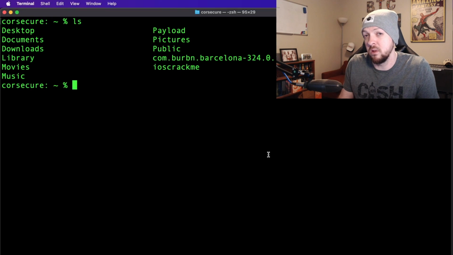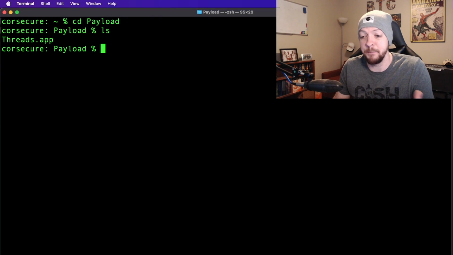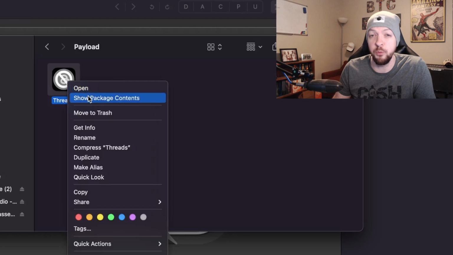But instead of just importing that entire .ipa file, we're actually going to unzip that IPA file. And when we do that, we're going to get a Payload directory. And then inside that Payload directory, we're going to have this file that's going to be the same name as what the actual application was when it was installed on the phone. And we can right click that and click show package contents.